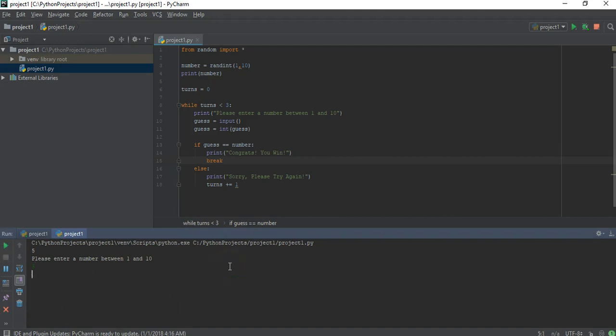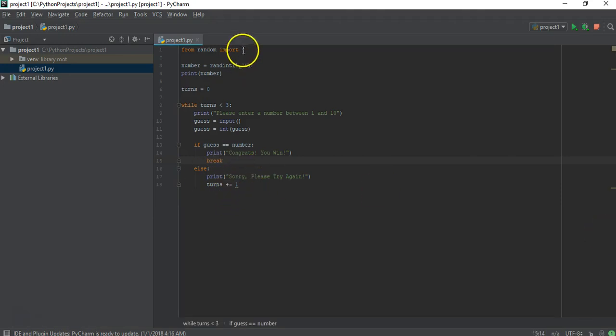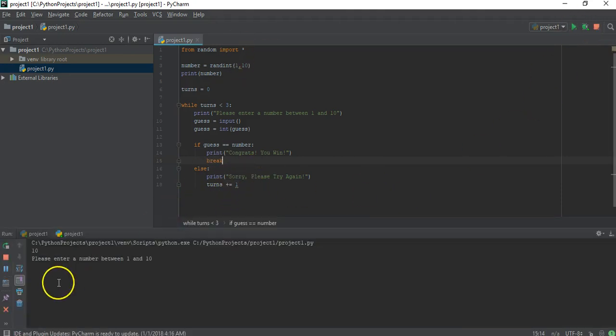So let's try this. So we're 5. Congrats, you win, and it broke. The app is over. You have to rerun it. But let's say I run it and I guess wrong. So we know it's 10, and we only have this in here for testing purposes. We'll take that out when we want to complete the game. But let's say I put a 3. Sorry, please try again. I'll just put 3 every time.